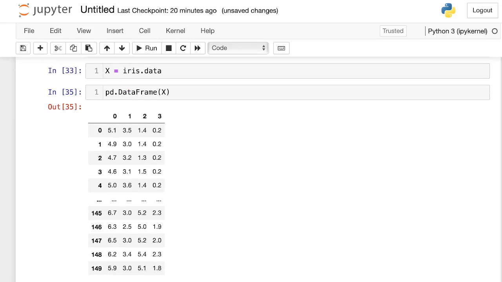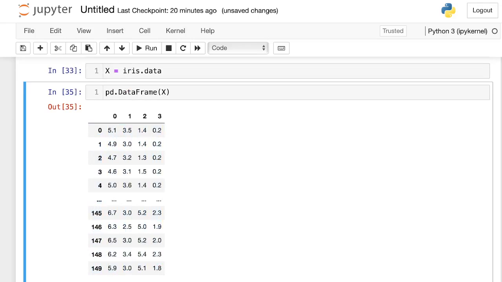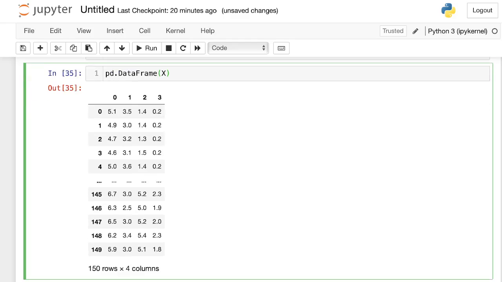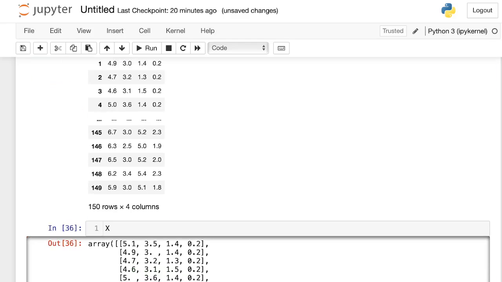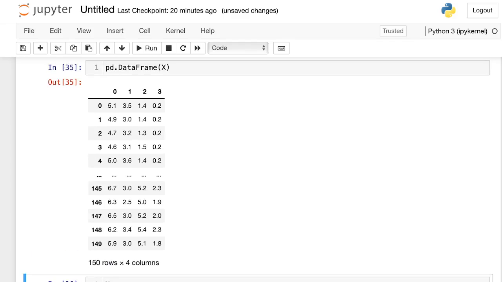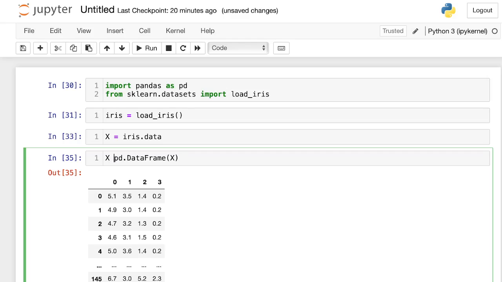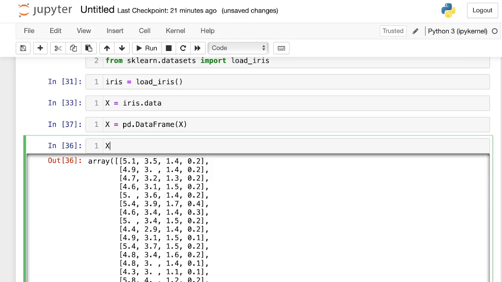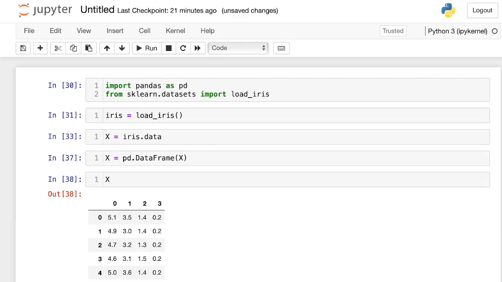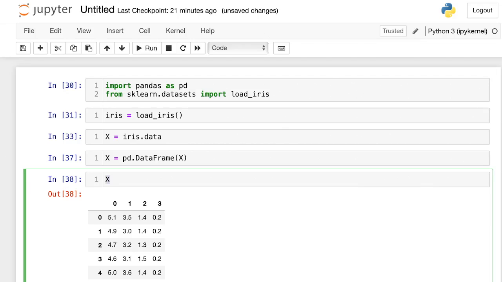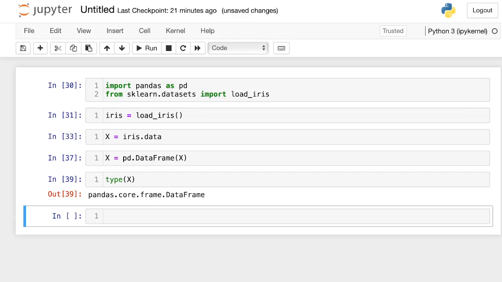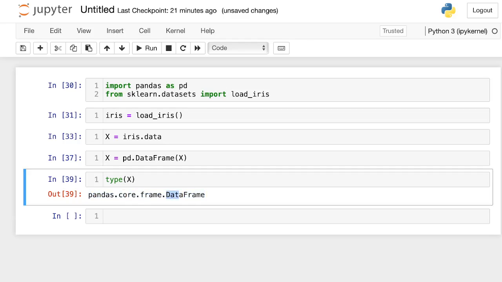So when I run that, you see this. But unfortunately, this doesn't save x as a pandas data frame. x is still this, as you can see here. So what I want to do is x equals pandas DataFrame x. And once I run that and show you x, it's now stored as a pandas data frame. We can check that by typing in type x, and it'll show you that it's a pandas core frame DataFrame.